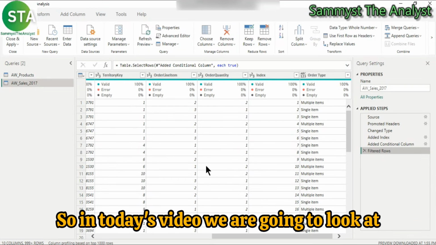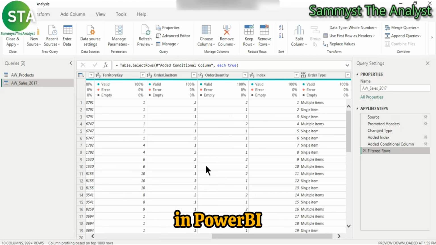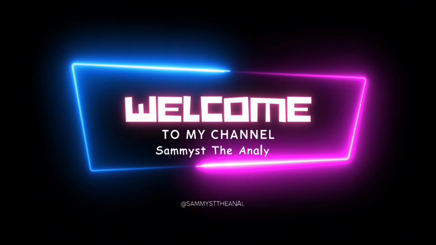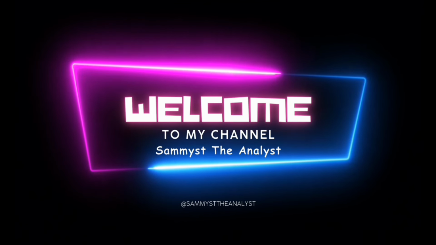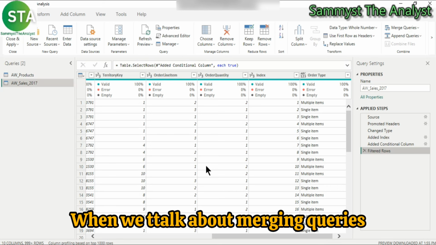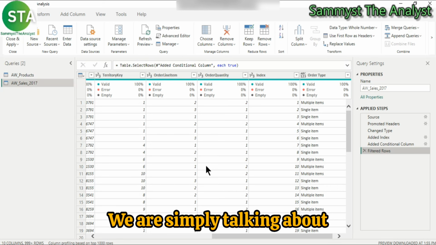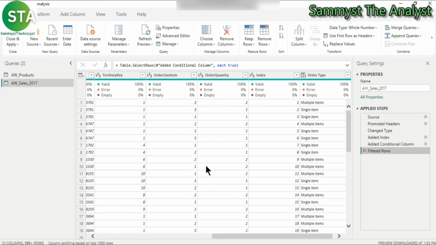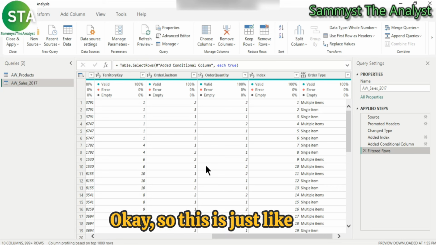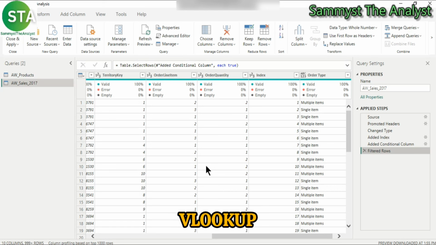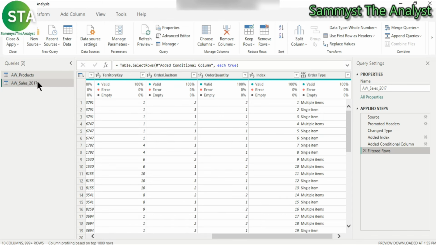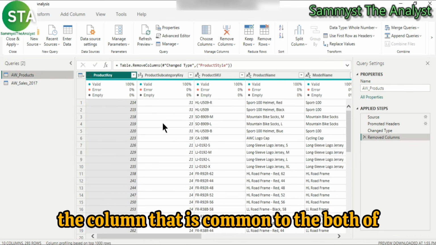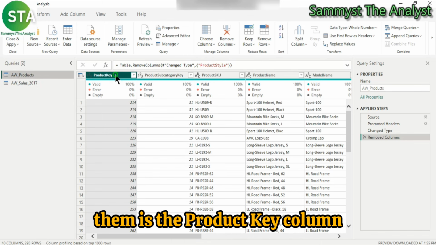So in today's video, we are going to look at merging queries in Power BI. Now when we talk about merging queries, we are simply talking about merging two tables together based on a common column. Okay, so this is just like VLOOKUP in Microsoft Excel. In this particular case, I am going to be merging product table and AW sales table. Now, the column that is common to the both of them is the product key column.